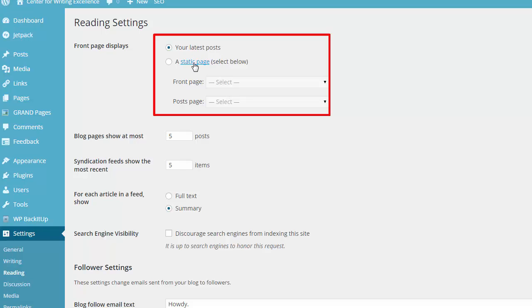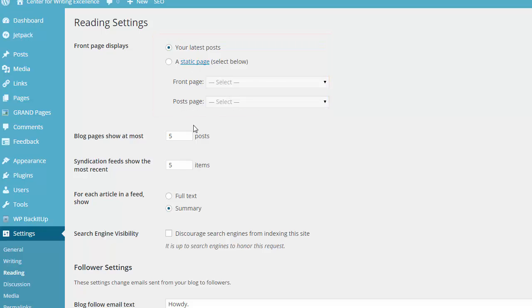Or you can choose a static page. Any of the pages that you have set up within your website, you could set as a static front page and then have all of your posts appear on a separate page that you might call the blog page or something like that. You can also, on your blog pages, tell how many posts to show at a time, and you can change that number.